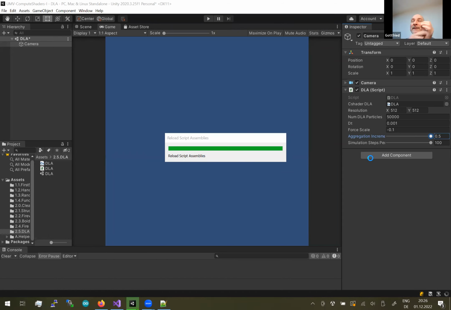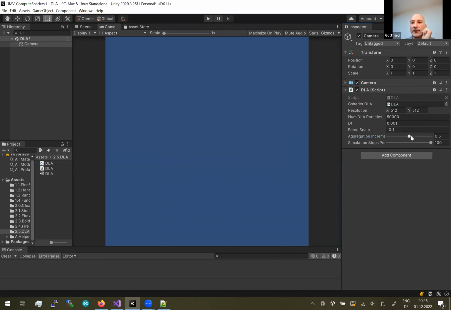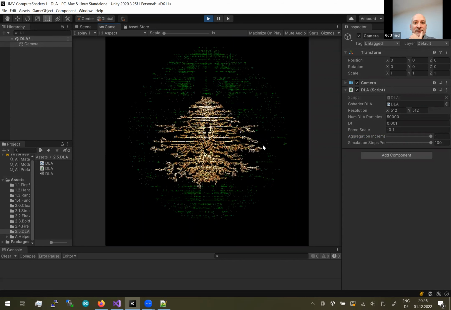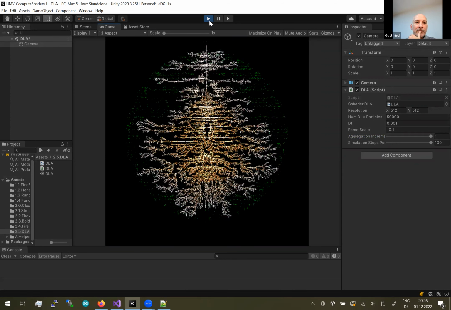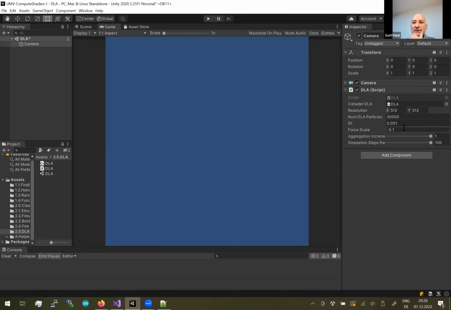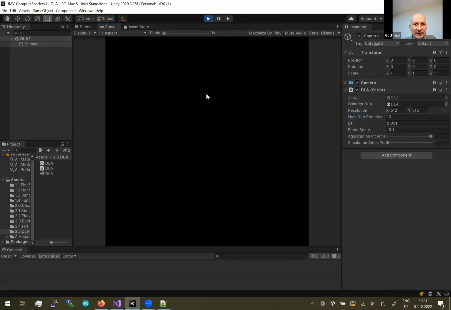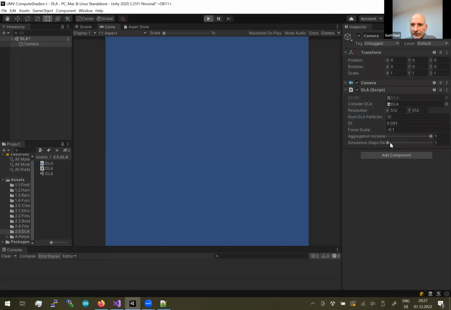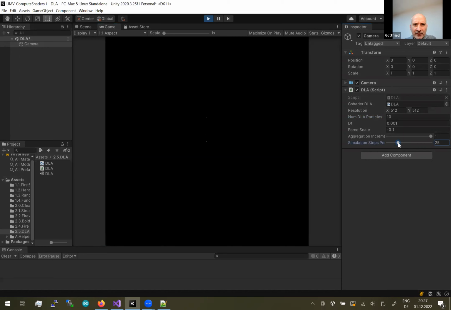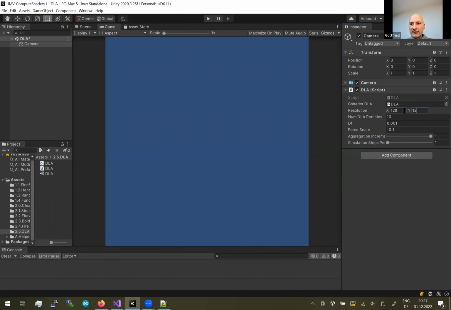So if a particle finds a seed, which is like a laid down particle, then it sticks to it. But as you can see, first of all, it does not look that nice. Maybe I have to reduce the number of particles here, let's start with 10. Let's show every simulation step. So the particles start randomly somewhere and run around, and they are faintly visible. Let's make it a little bit quicker. So the first particle accumulates, then the second, and so forth. And I reduced the resolution a little bit.